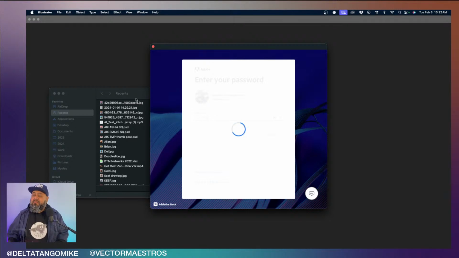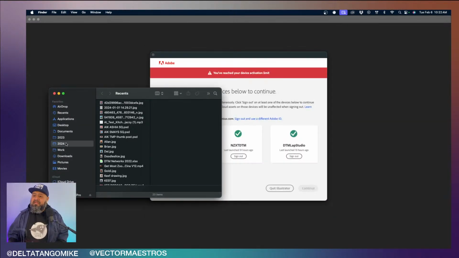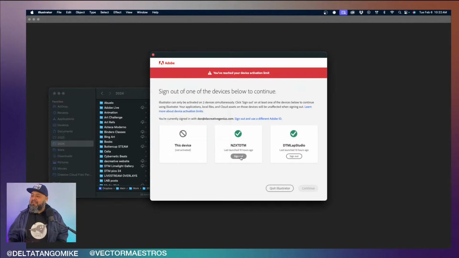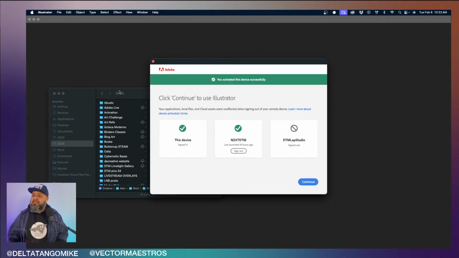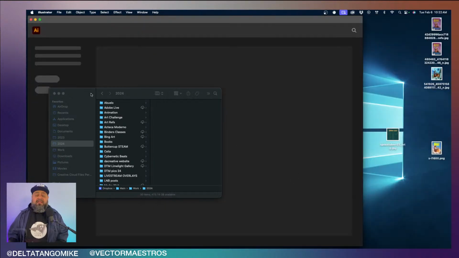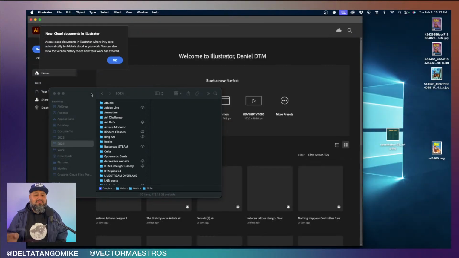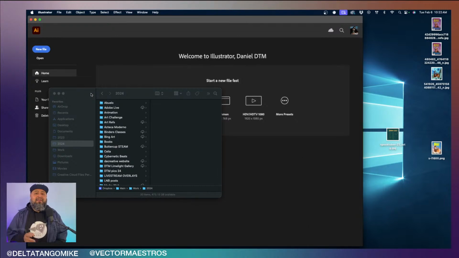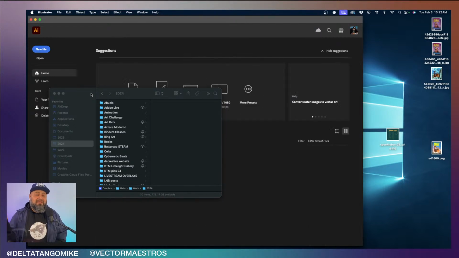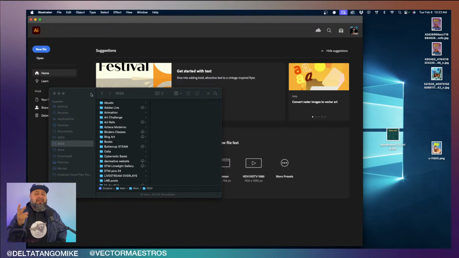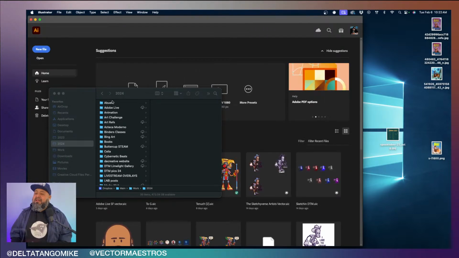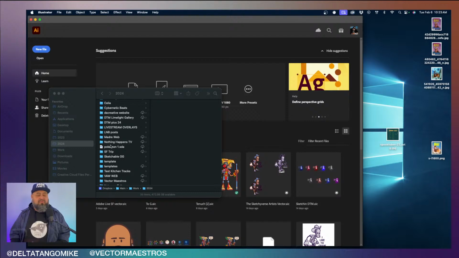All right, boom. But let me show you the examples that I have. I always have lots of computers. Okay, let's log out of that one. You can log into as many computers as you want. You can have the Creative Cloud and Adobe Illustrator installed on as many computers as you want, except that you can only be active on 2 at a time. So that's a big plus when it comes to the Creative Cloud.